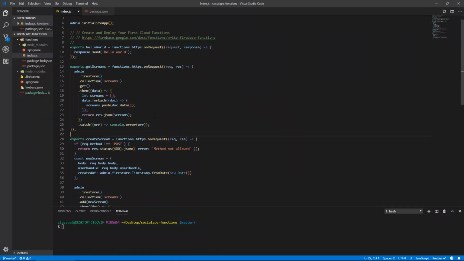Hi, welcome back. In the last video, we started by creating our project and we started creating our functions, and we created these two functions, one for getting all screams and one for posting one scream. So let's install Express now and make this code look much better than it does now.